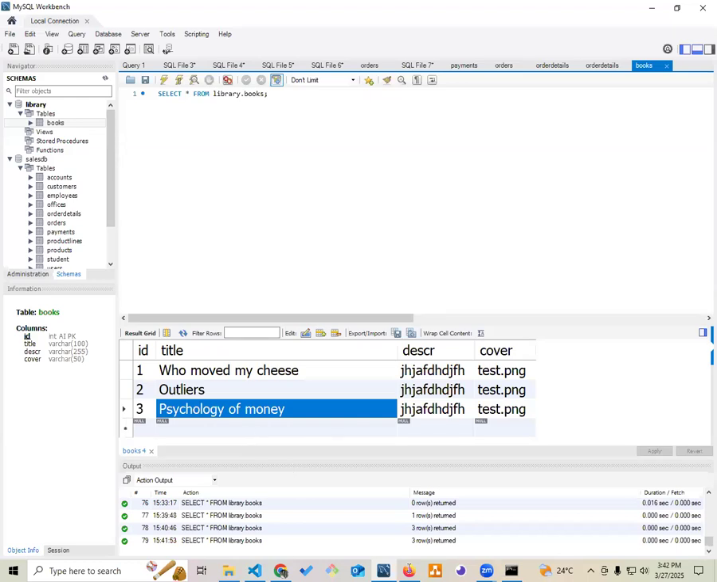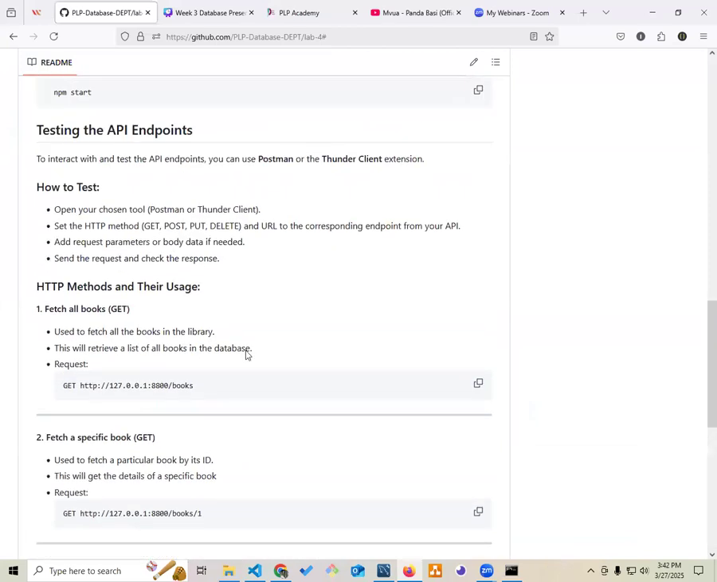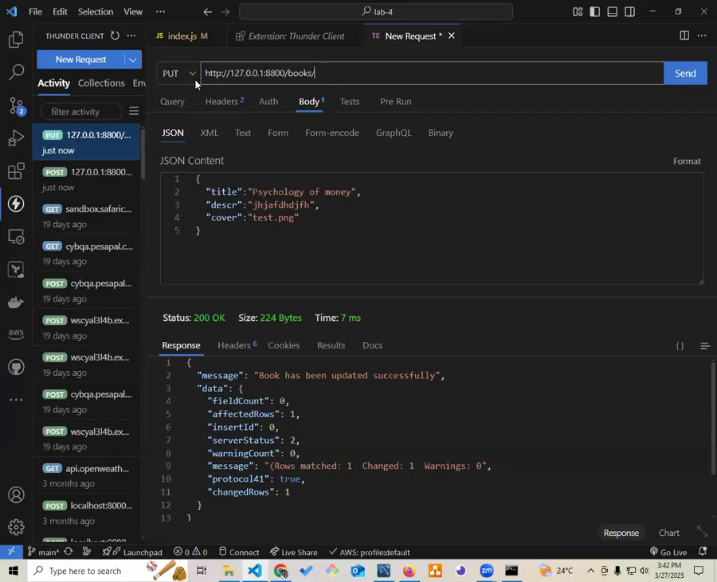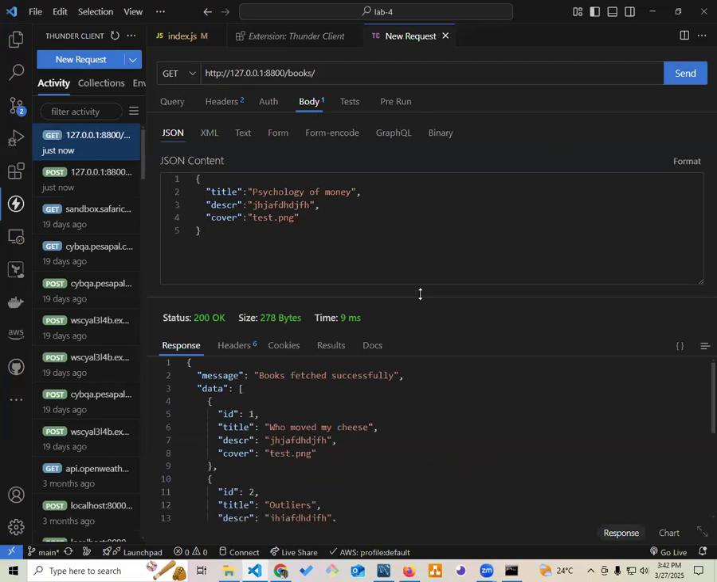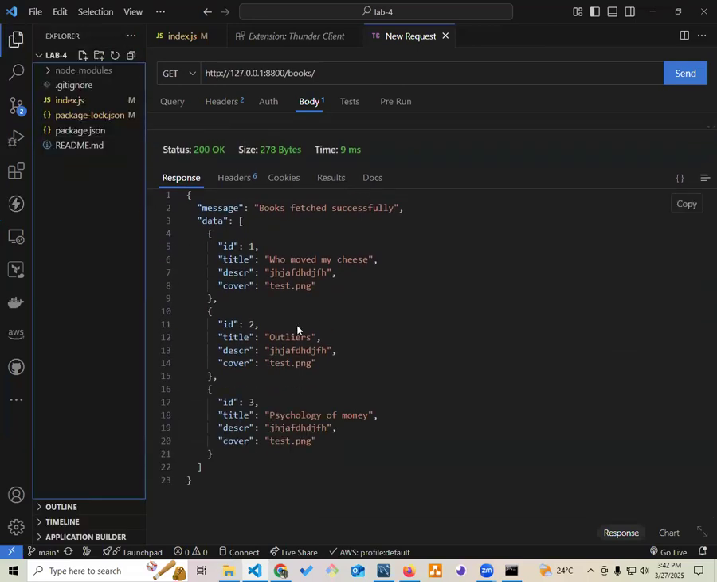Now, if I try to fetch everything, where is that? We use this one, fetch all books. If I execute that, remove that, and then to fetch everything, we use the get. If I retrieve, I'll get everything, but now in JSON format. So Who Moved My Cheese is there, Outliers, The Psychology of Money. Do you see now how the front end reads data from the database using JSON?